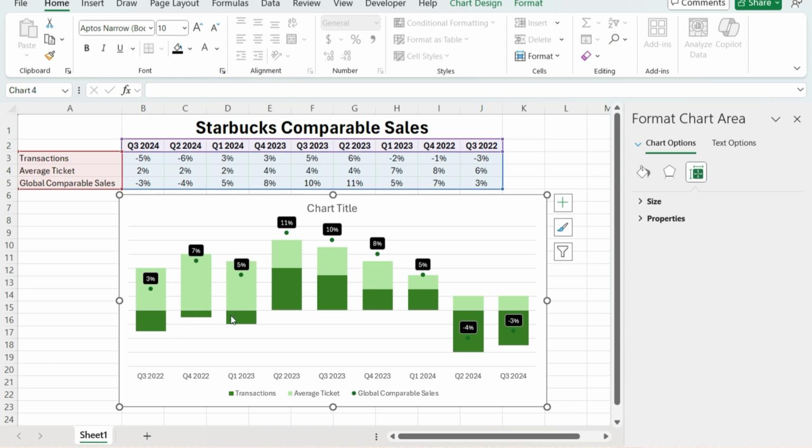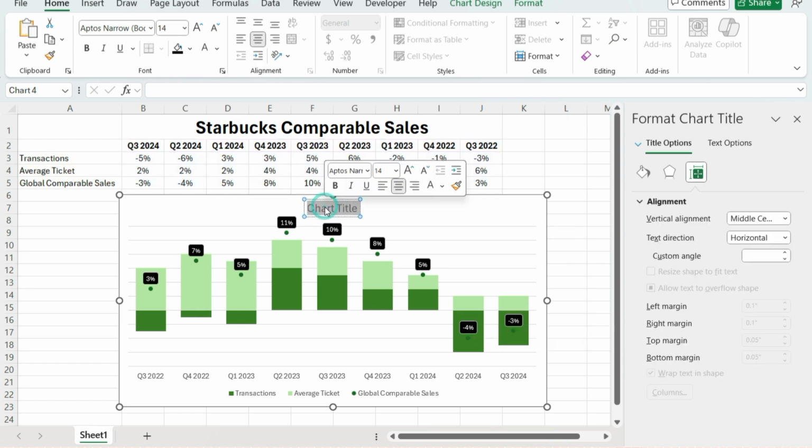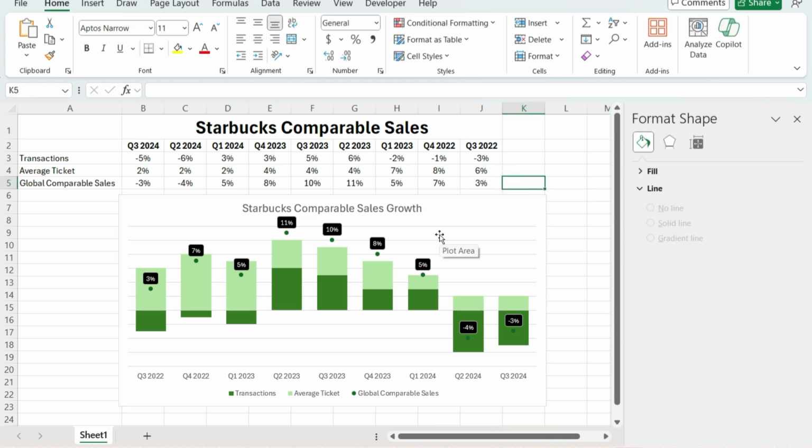So as you can see, it's a lot easier now to analyze this data because we can see that the light green portions relate to the average ticket, the price increases. And we can see the dark green relating to the transactions. At the same time, we've got that overall global comparable sales number showing in our labels. So the only thing missing is to put a title, say Starbucks comparable sales growth. And so just like that, we've created a chart that's easy to read, shows us a lot of information in one visual, where we can see the different components, the overall growth rate, and the trending to see the different pieces.